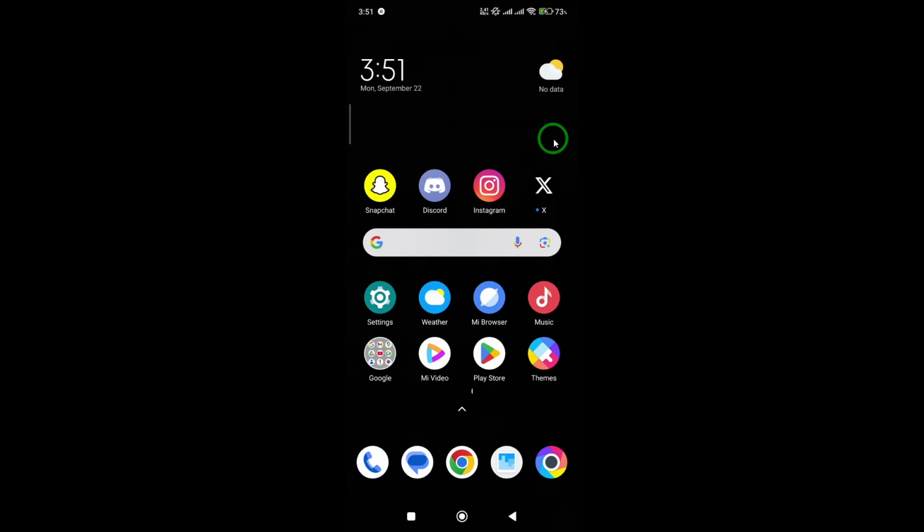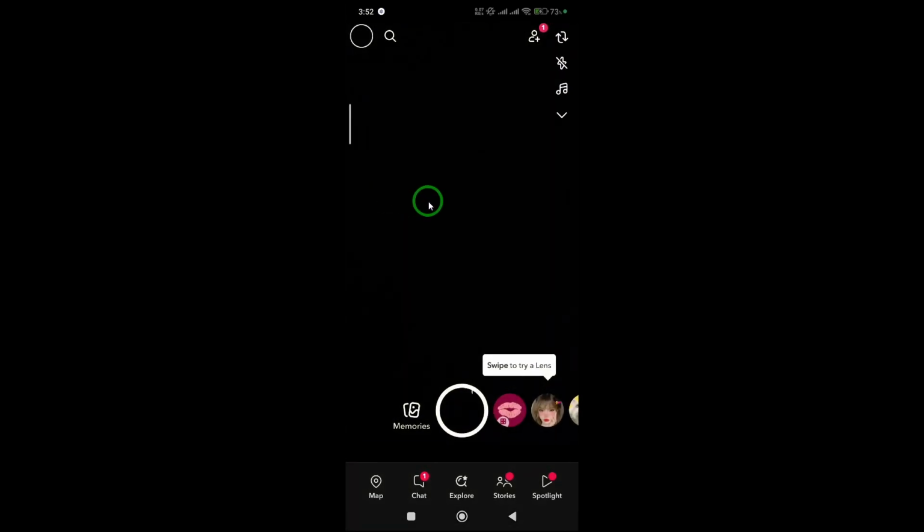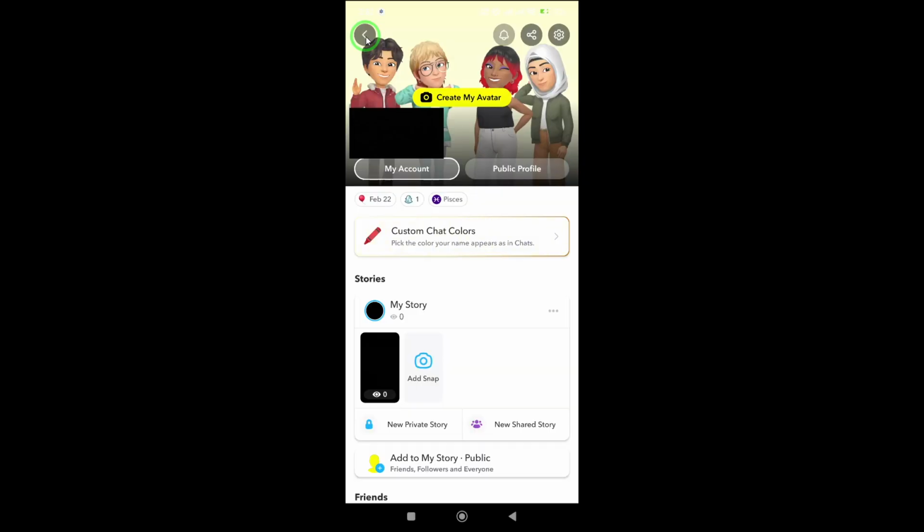First, open the Snapchat app on your mobile device. Make sure you're logged into your account so that you can access all of the settings. Once you're on the main screen, tap on your profile icon located in the top left corner of the screen. This will take you to your profile page where you can see your Snap code, your friends, and all the details linked to your account.